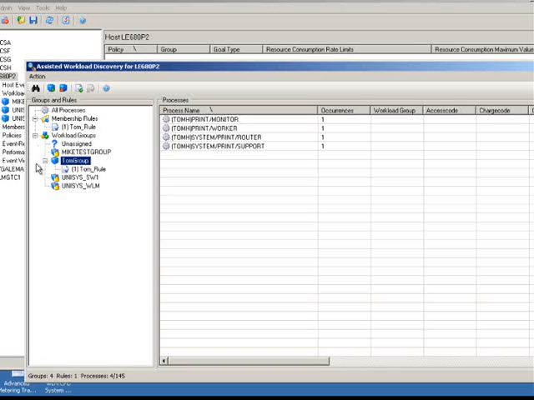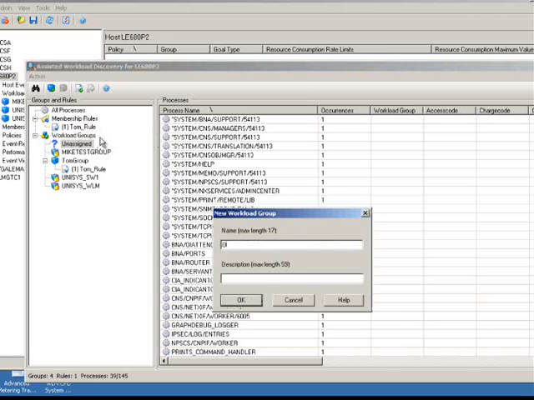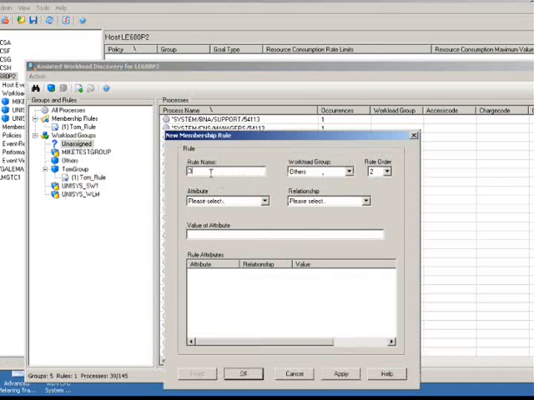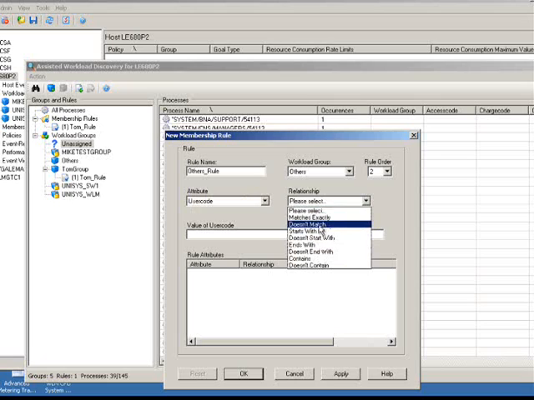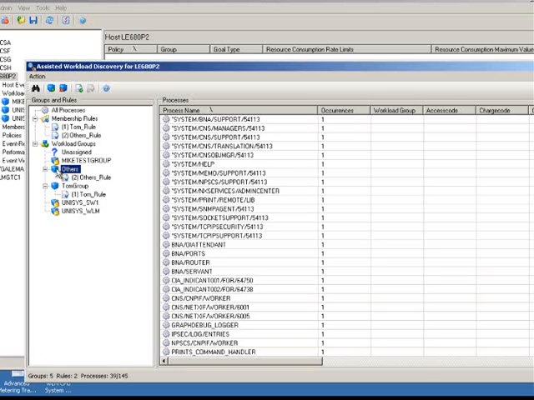I'm going to add a group and rule to create an others group to capture all of the remaining unassigned processes. Create a new workload group called others. I add a membership rule to it, which will basically capture any process that isn't captured by any previous rule. Click OK. As you can see, the unassigned process list is now empty because all of the remaining processes have been captured into the others group.